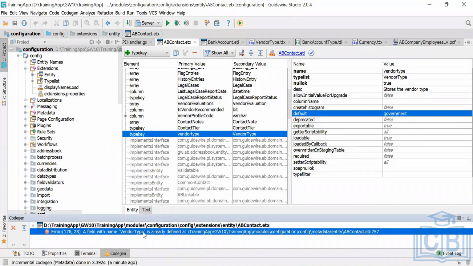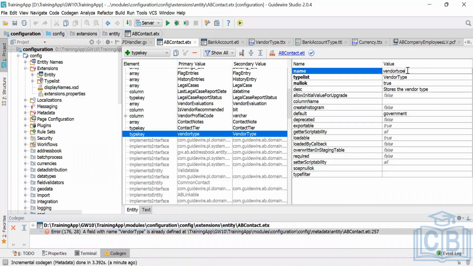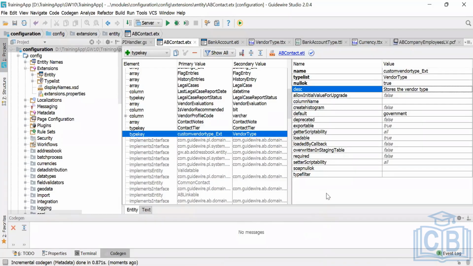I got an error: a field name, vendor type, is already defined. I'll give the name as custom vendor type, so my field name is changed. Underscore X we can add: custom vendor type underscore X. Now if I do Ctrl+S, it will not throw any error. I have added the typekey.